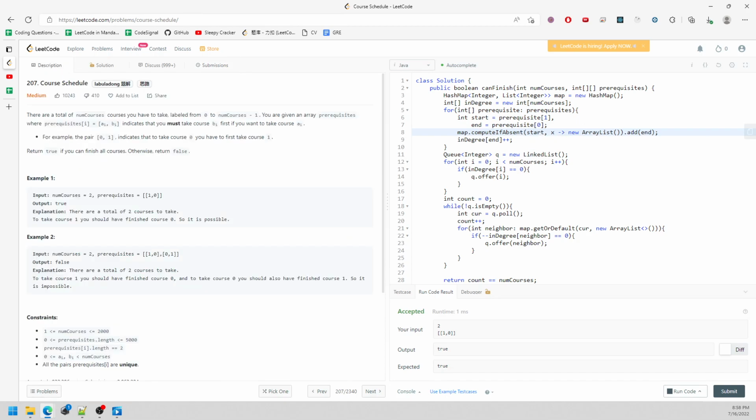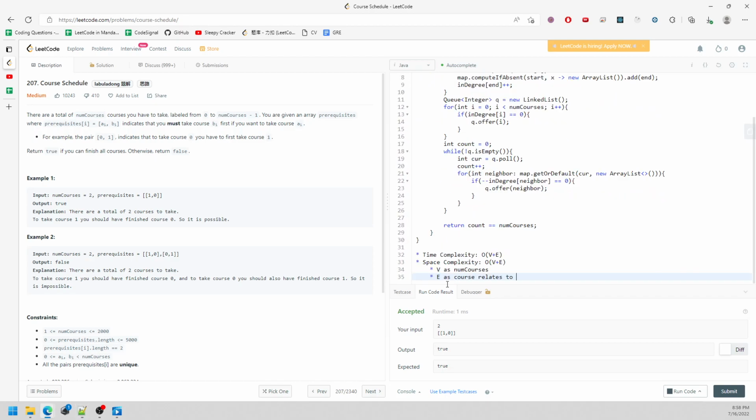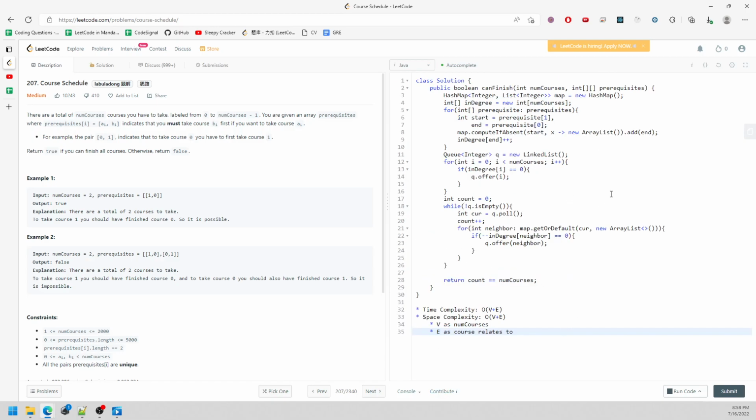And the time and space is going to be V plus E. V represents the courses, and E represents the courses they relate to. So this is going to be pretty much it, right?